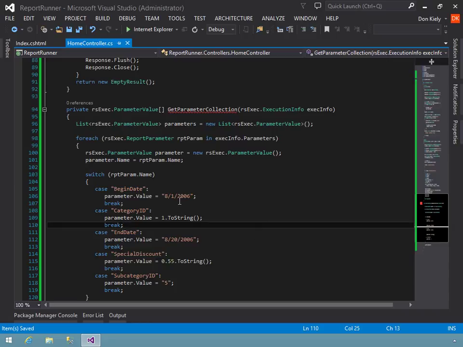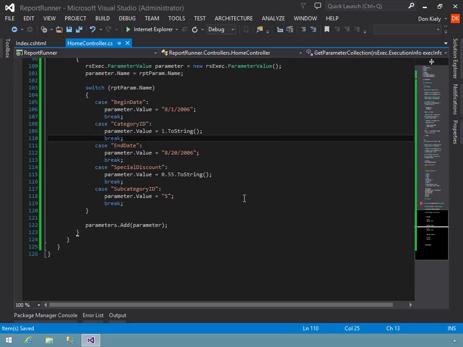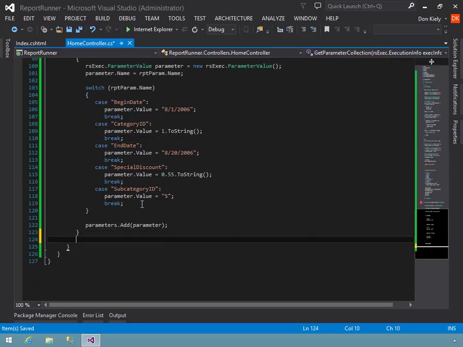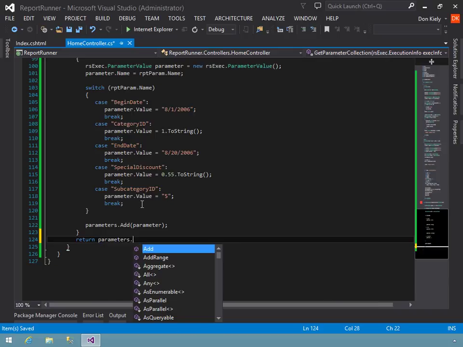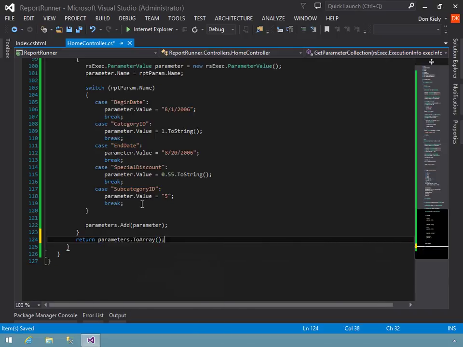All right, so the switch statement just takes each parameter as it comes through in the loop and assigns a value to that parameter. And so then the last thing I need to do is return that array of parameters, which are actually parameter value objects, to the calling method. So I'll do a return, and I have parameters, and I need to convert it to an array because that's what the method is expecting. And so I just use the toArray method of that generic list object.